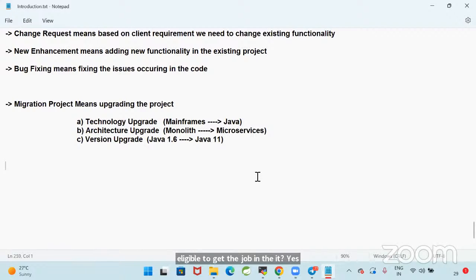Yes. IT will not consider how many years of gap you have. IT will not consider how much percentage you have in the academics. IT will not consider whether you are a graduate or postgraduate. IT companies will check only the subject, how much skill you have, how many technologies you know, how much project experience you have, how good you are in the programming. Only they will check those things.